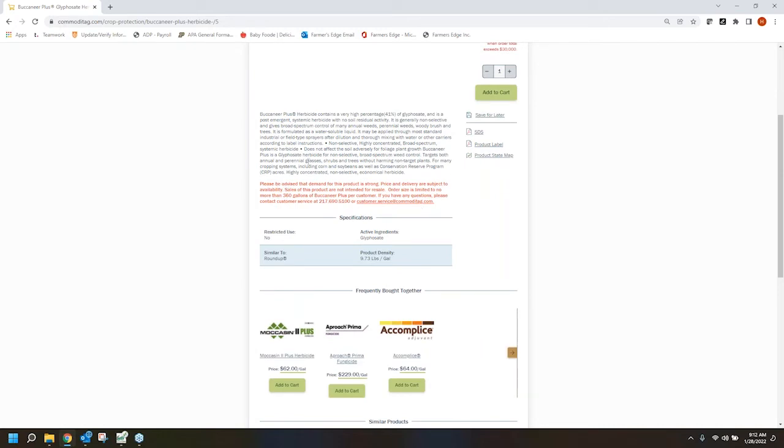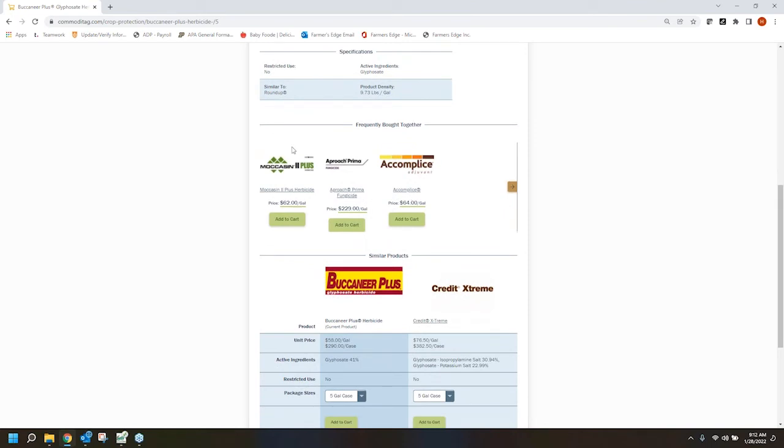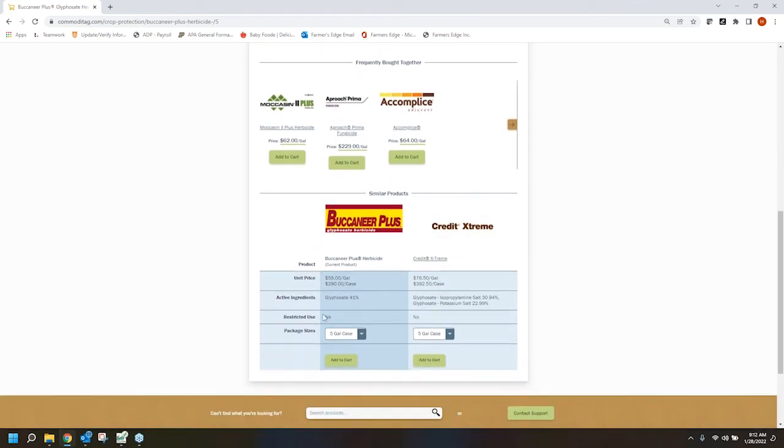And if we have any limitations on sales, like right now we're selling 360 gallons of Buccaneer Plus per customer, those kind of notices are going to be here as well. Down at the bottom, it's going to show you some products that are frequently bought together and similar products. So down here, it's going to show you both the Buccaneer Plus and Credit Extreme, which are available for sale. They're both glyphosate brands, and they're going to compare them side by side.